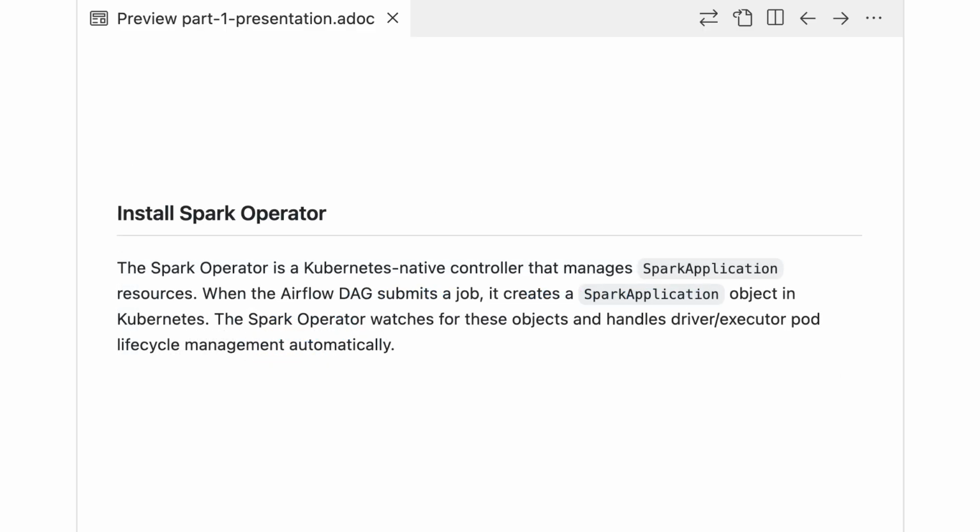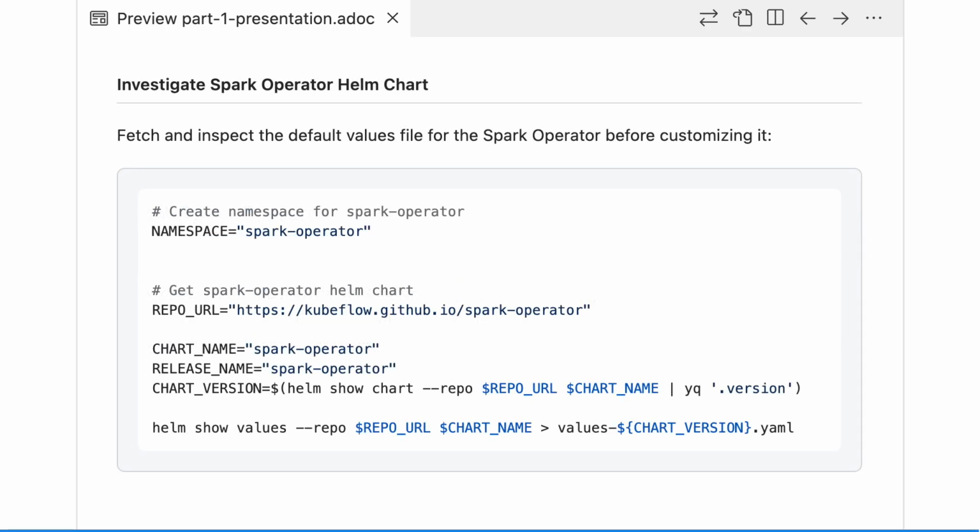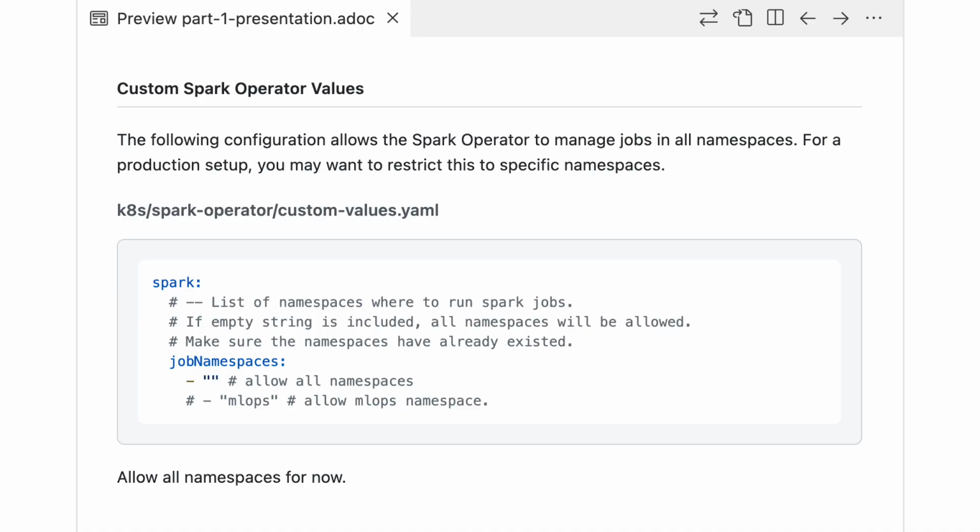The Spark operator is a Kubernetes controller that manages Spark application resources. When the Airflow DAG submits a Spark application object, the operator launches the driver pod and handles executor lifecycle automatically. We install it from the Kubeflow Helm chart, capturing the default values first for reference. The only change from the defaults is the list of allowed job namespaces. Setting an empty string in the list allows the operator to manage Spark jobs in any namespace. For production, restrict this to specific namespaces.